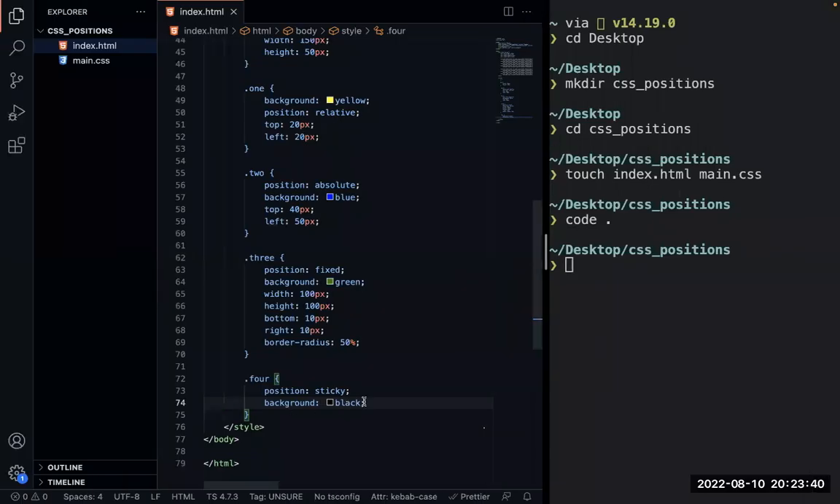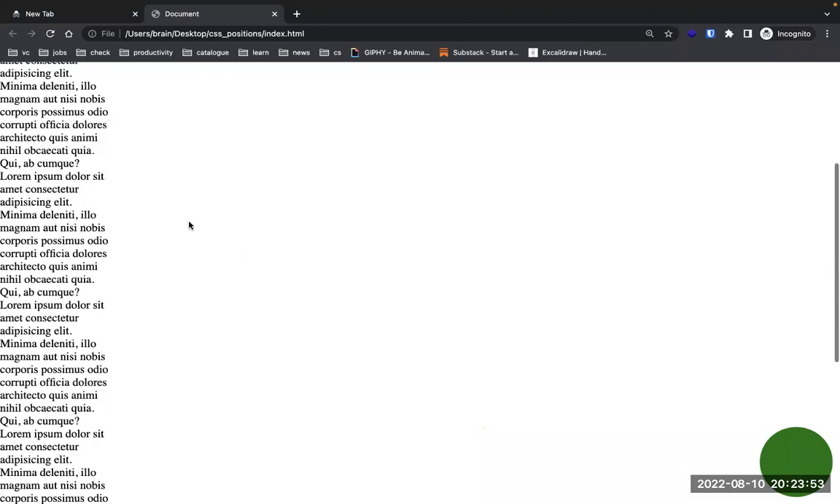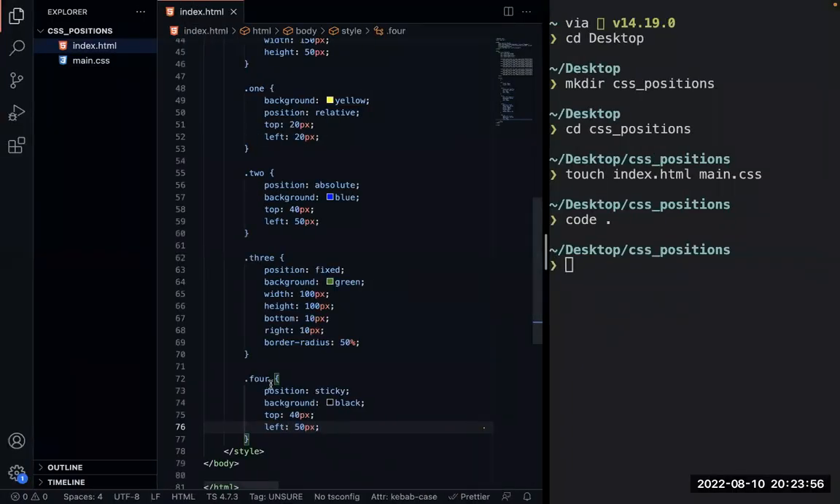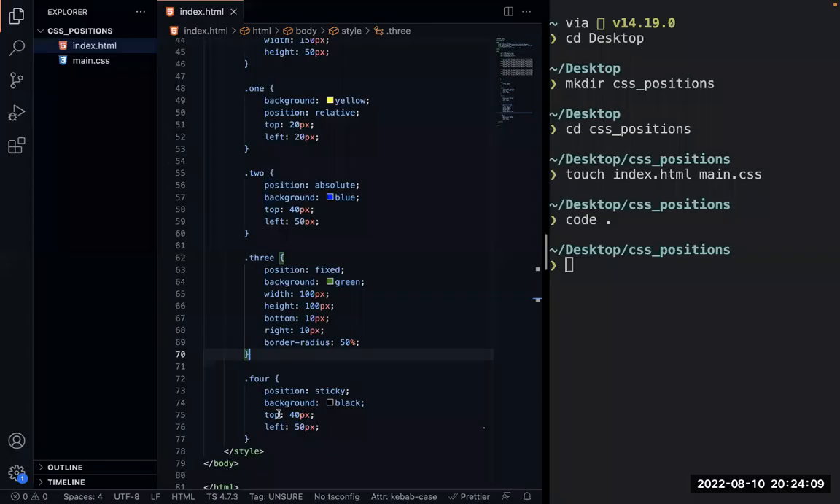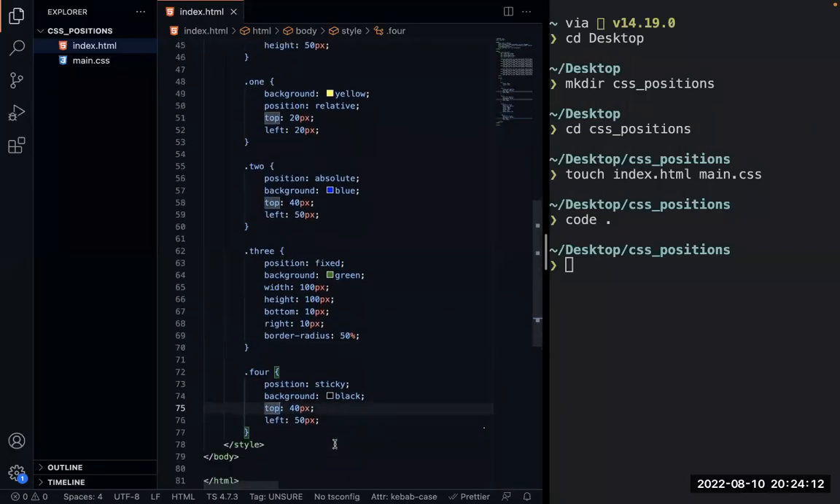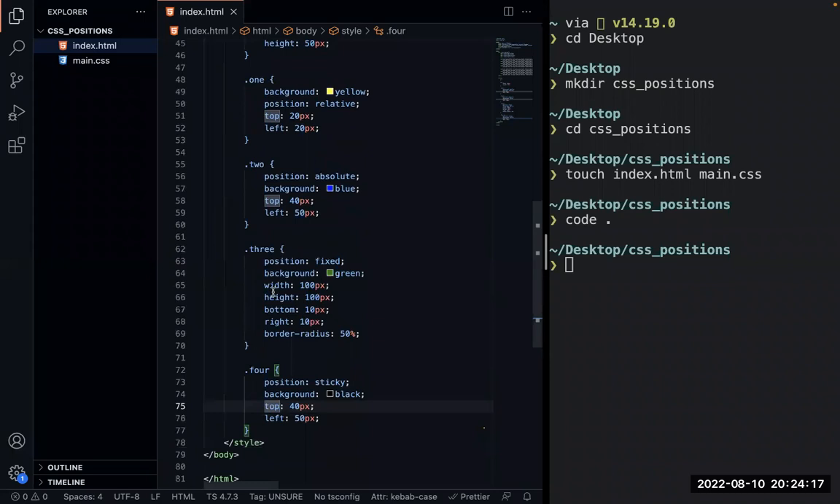So in order to make this really sticky, let me go ahead and add top. Okay, let's do it this way. Let's see if this would give us what we want. So we have position sticky, we have top, and we have left. Okay, so this is not working. So basically, what I'm going to do right now is add a relative parent, and let's see if that solves the problem.